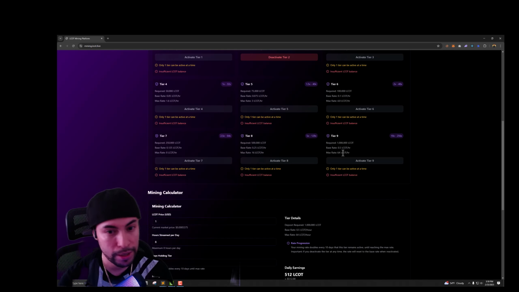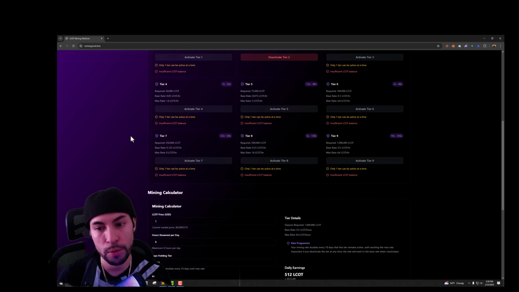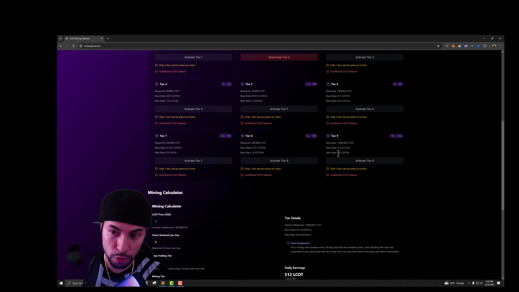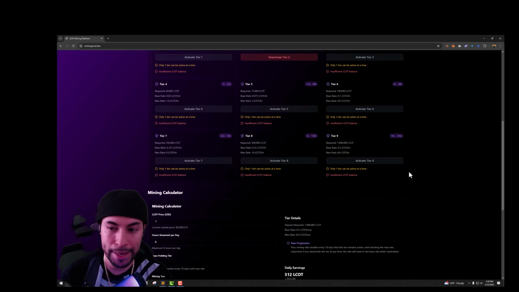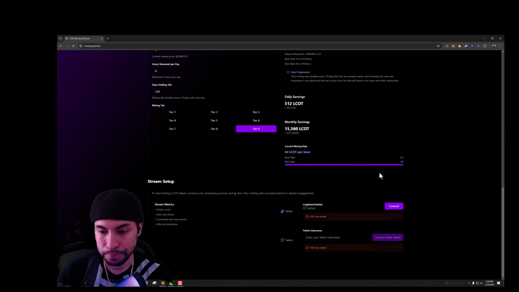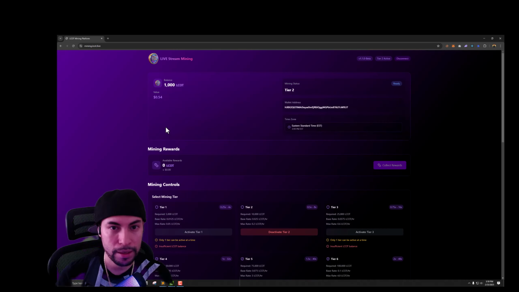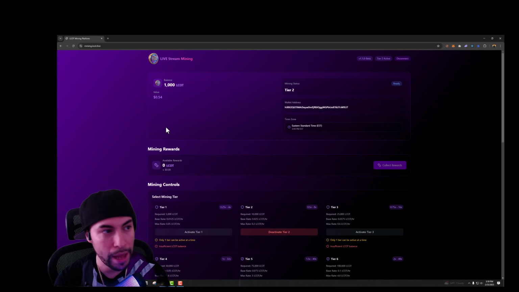Hold it for another 10 days, it'll double again, and so forth, until it reaches the maximum rate that it can actually go up to, and it will no longer double from that point forward, but you will be earning a solid amount of, as far as the rate goes, just for mining your stream. So it's a pretty cool concept, and it's pretty simple and straightforward. Now, that's basically how you get involved with the live stream mining.